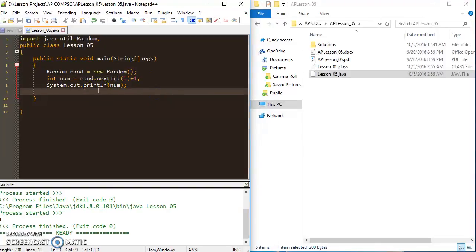So those are the two ways that you can use random integers, and later on I'll show you what we're going to use those for.